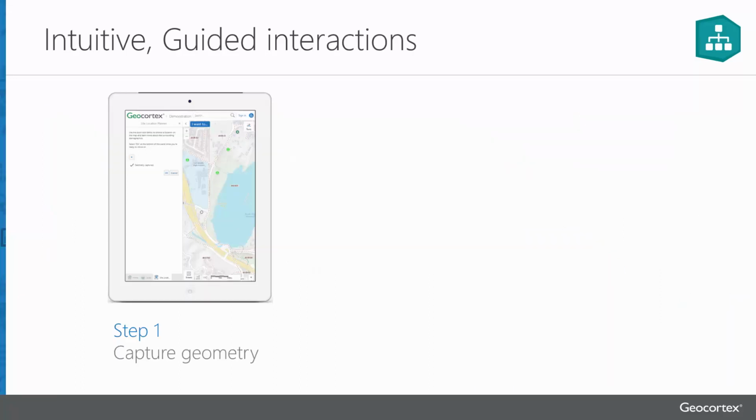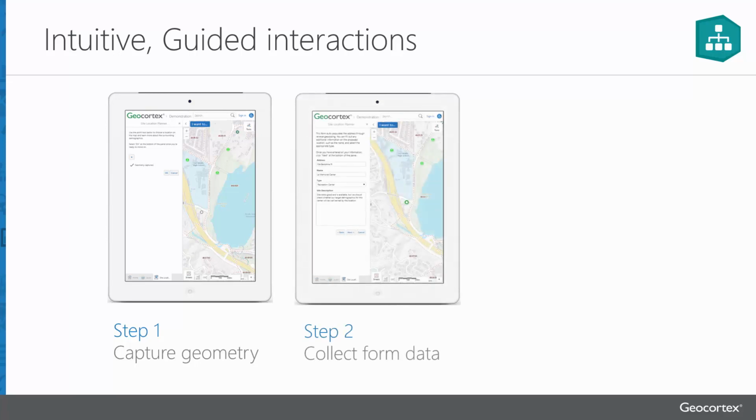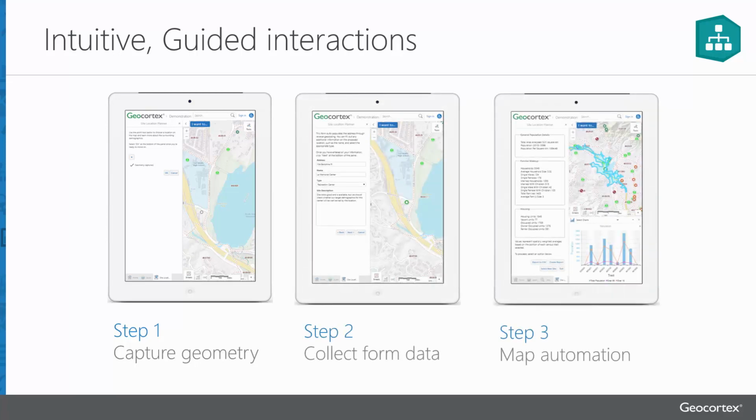So as an example, the workflow could be used to capture geometry, collect additional form data to produce results on the map, which then could be used to create a report or supply the captured data to an integrated third-party system.